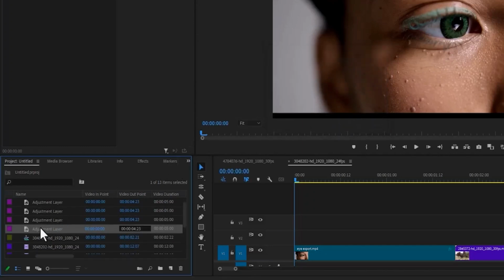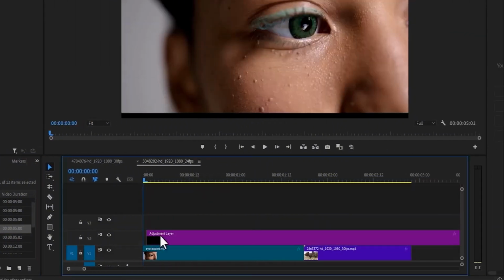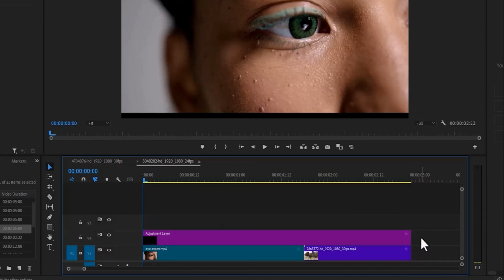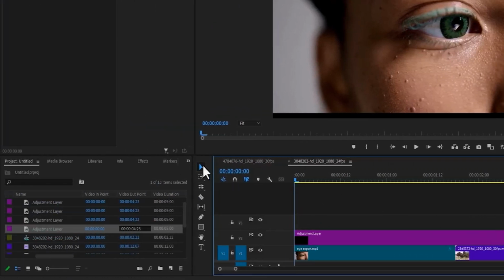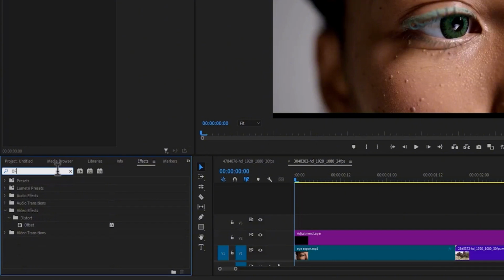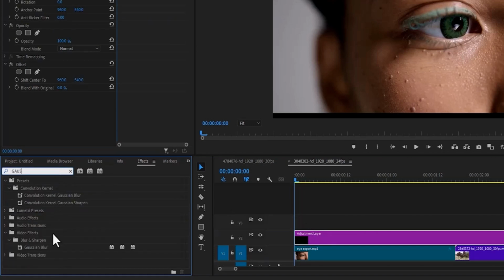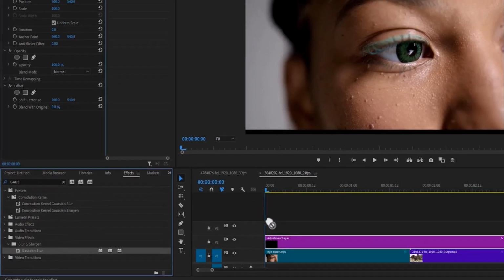Next, drag your adjustment layer above both your clips over here, and adjust the length of your adjustment layer by cutting out any excesses. The next thing you want to do is to go over to the Effects tab and search for the Offset effect, and apply this Offset effect onto your adjustment layer. Next, search for the Gaussian Blur effect and apply this Gaussian Blur effect onto your adjustment layer as well.